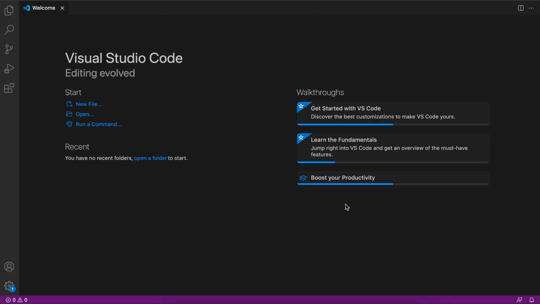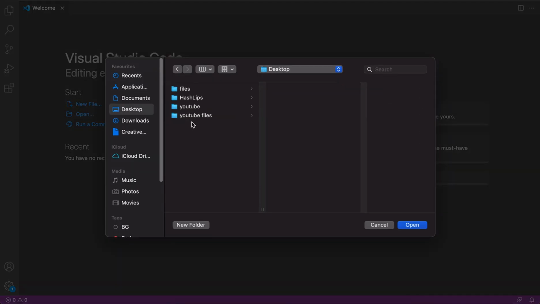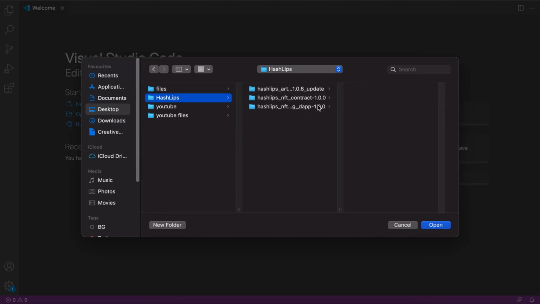Now go ahead and open Visual Studio Code. You can go and say open over there and open the folder that has all those programs in it that we've downloaded in the beginning. You can see that we have the Hashlips Art Engine over there, which is 1.0.6. So I'm going to open this one.